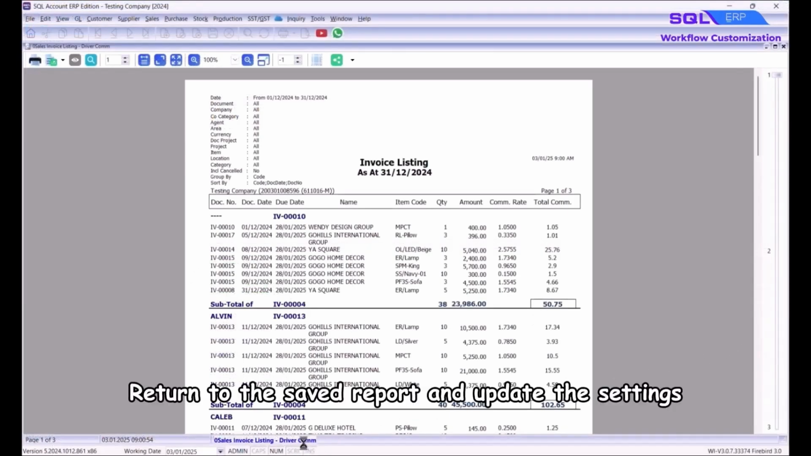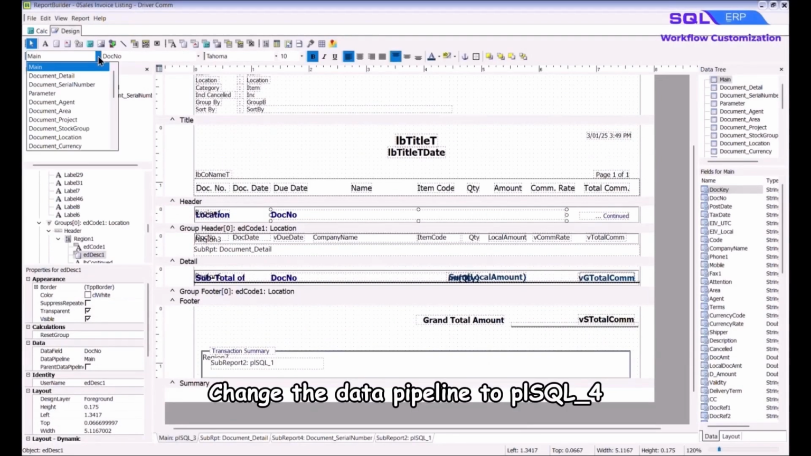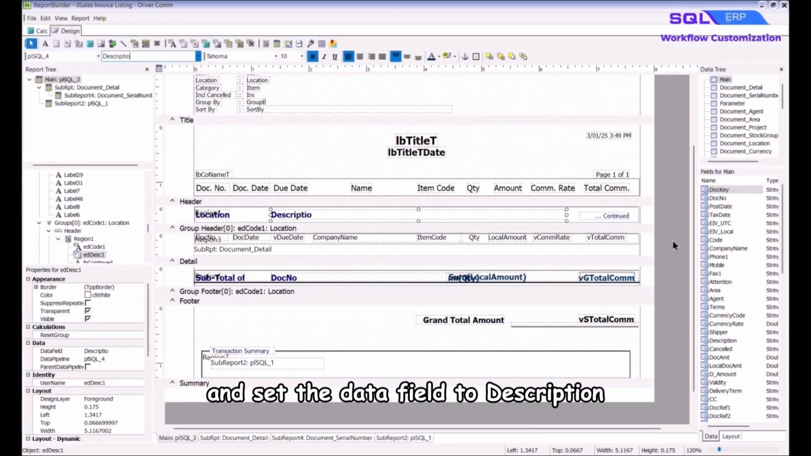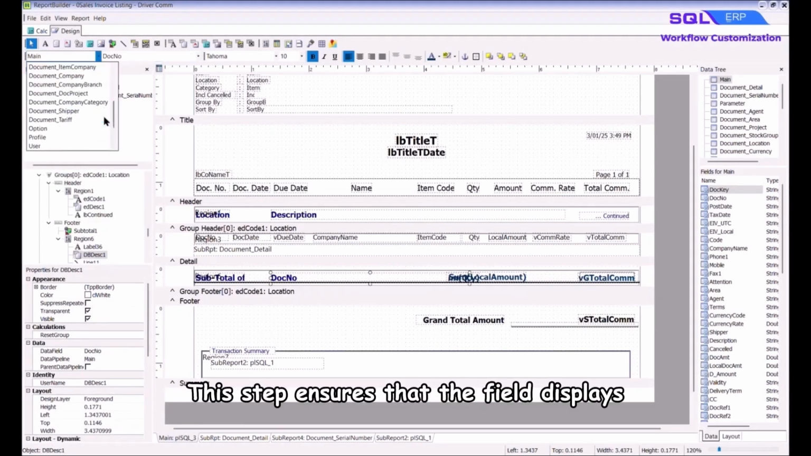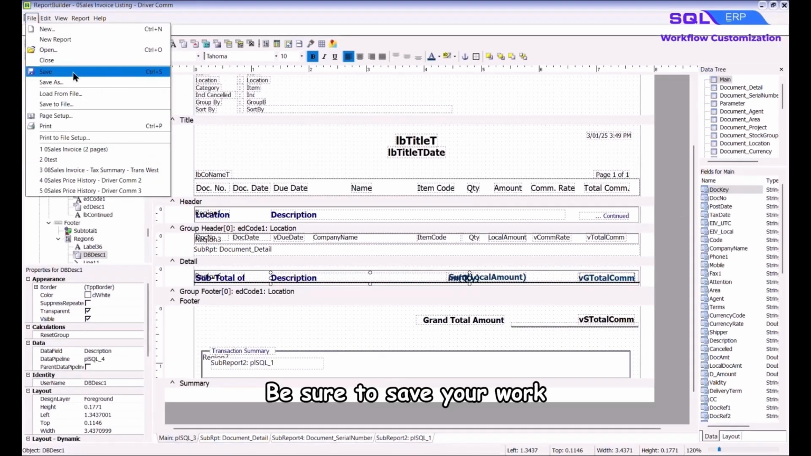Return to the saved report and update the settings for the group header and group footer. Change the data pipeline to PLSQL_4 and set the data field to description. This step ensures that the field displays the correct location description. The report is now complete. Be sure to save your work.